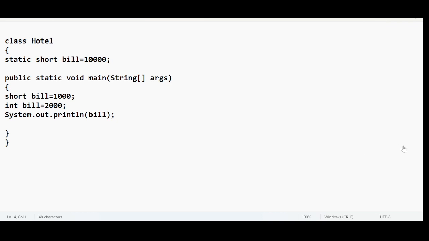Now think and tell me. My intention is not to confuse you. My intention is to give you the quality subject. Now you tell me the output.